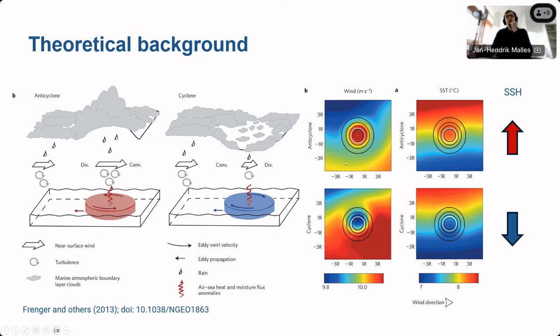And what is also in there is the change in wind speed above these eddies. Another thing that I added here is the sea surface height, because we use this as a proxy for the eddies in the model data. It is elevated in the anticyclonic eddies and lower in the cyclonic eddies.